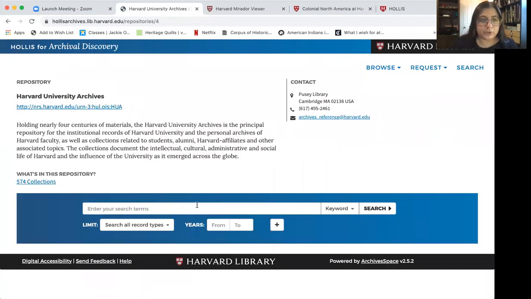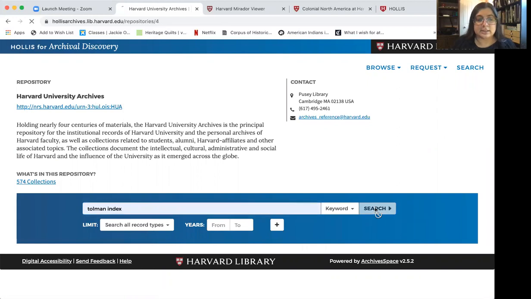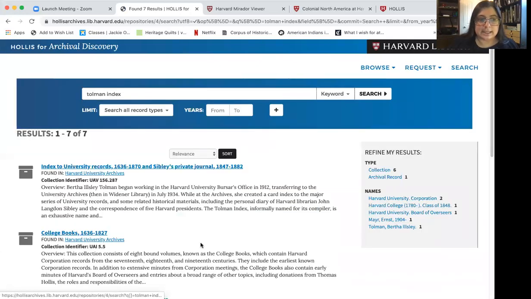While we're here though, I do want to show you another really useful thing that you can find through HOLLIS for archival discovery, which is the Tolman Index. So the Tolman Index is a card catalog. It's an actual physical card catalog in the Harvard University Archives reading room. And what it does is it indexes all of the early university records.